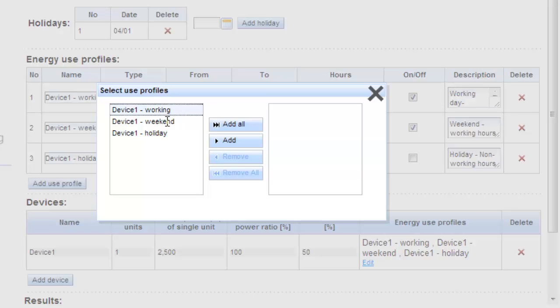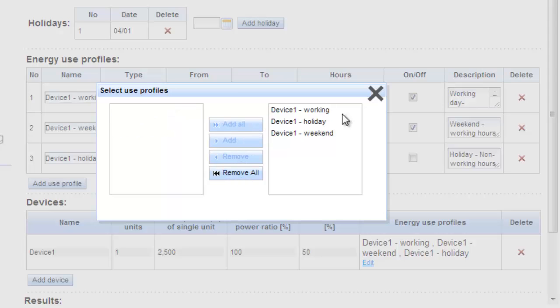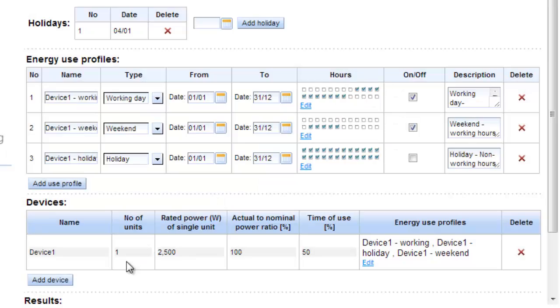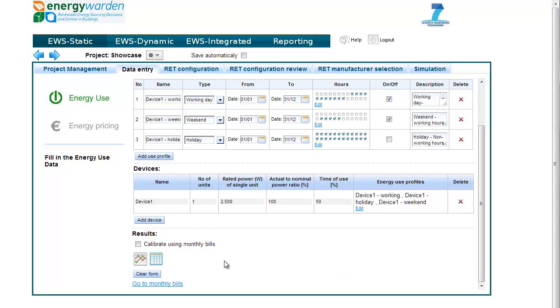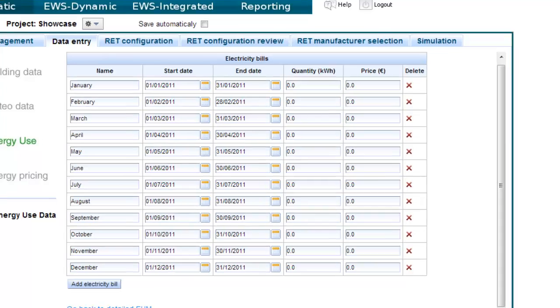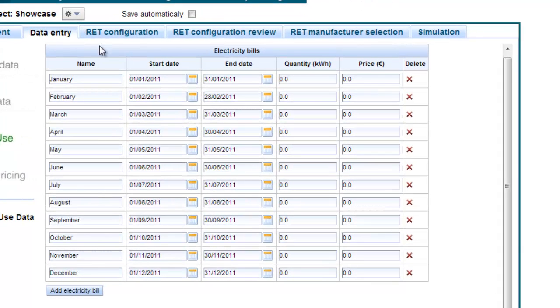The left side of this window contains the whole set of the use profiles previously defined, whereas on the right side you can see the ones selected for a particular device. After defining all the devices and the corresponding use profiles, you can review your results by calculating the hourly energy consumption. However, following the Go to Monthly Bills link before running the calculations will enable you to enter the energy bills, which will serve for calibration of the energy use simulation.